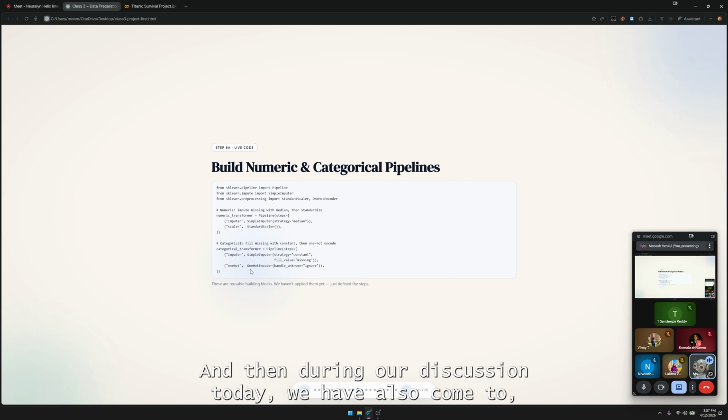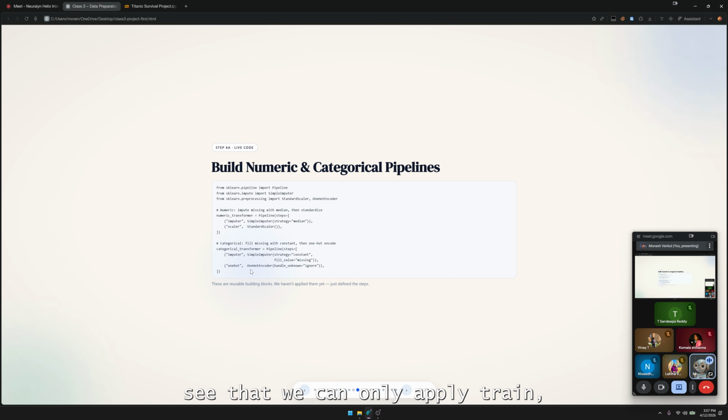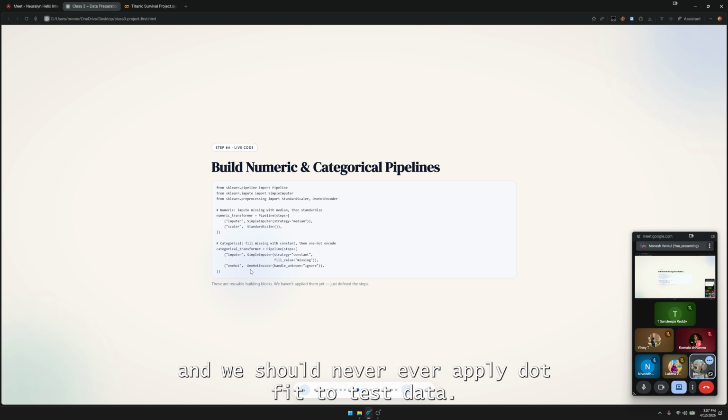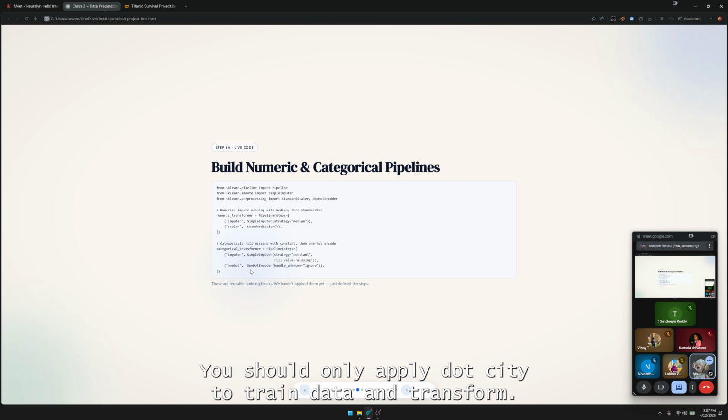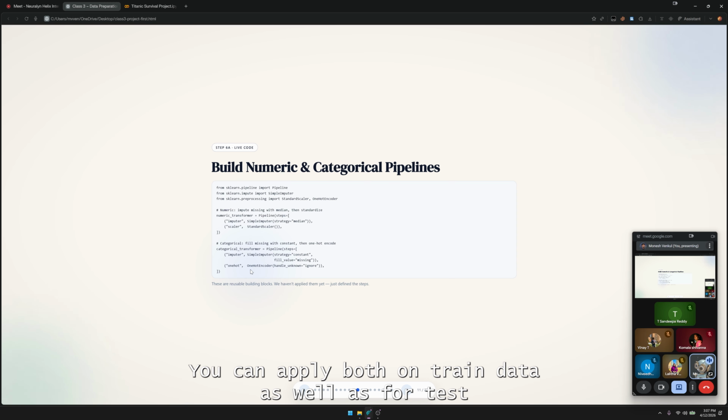During our discussion yesterday, we also saw that we can only apply dot fit to train data, and we should never ever apply dot fit to test data. We also discussed why you cannot apply dot fit to test data. You should only apply dot fit to train data. And transform, you can apply on both train data as well as test data.